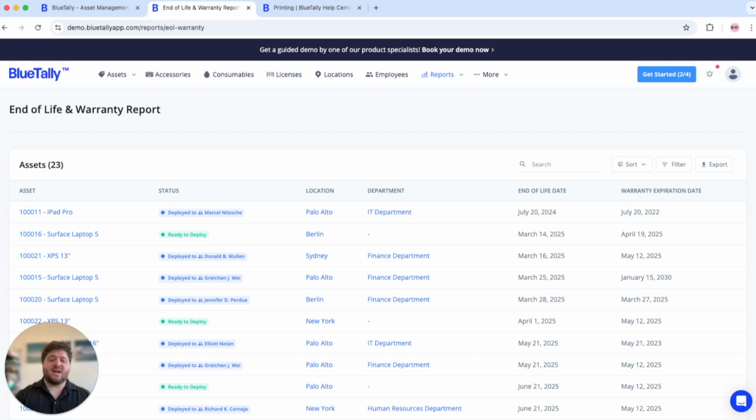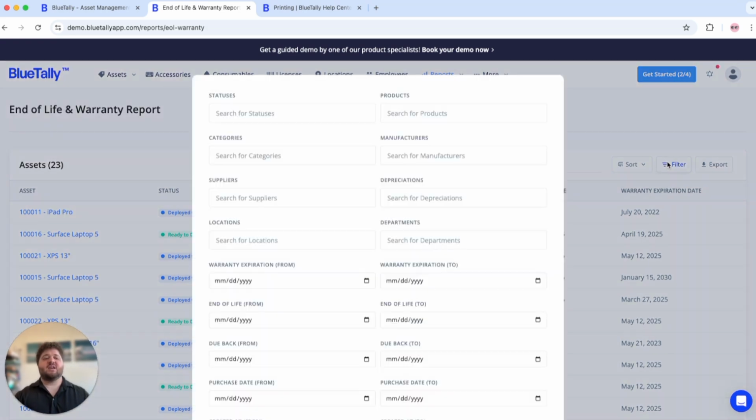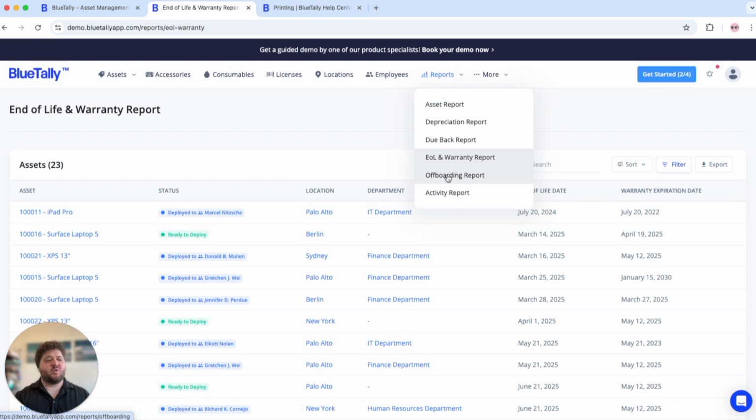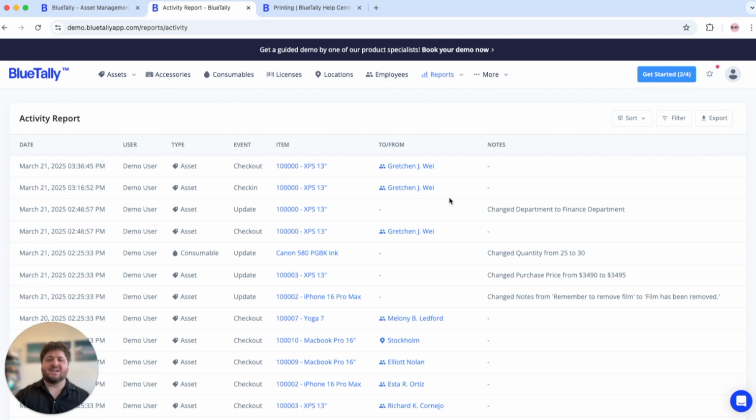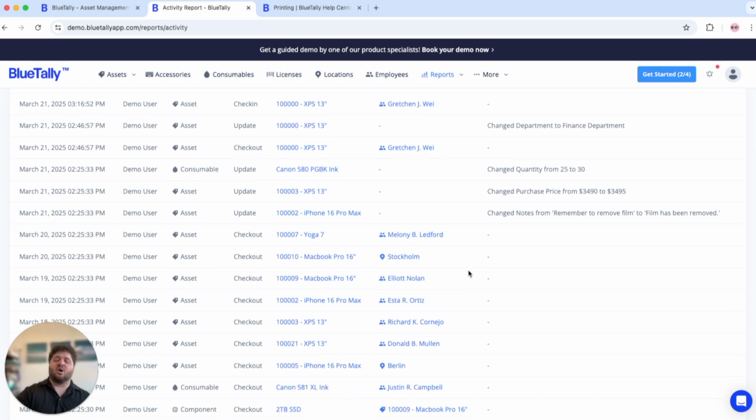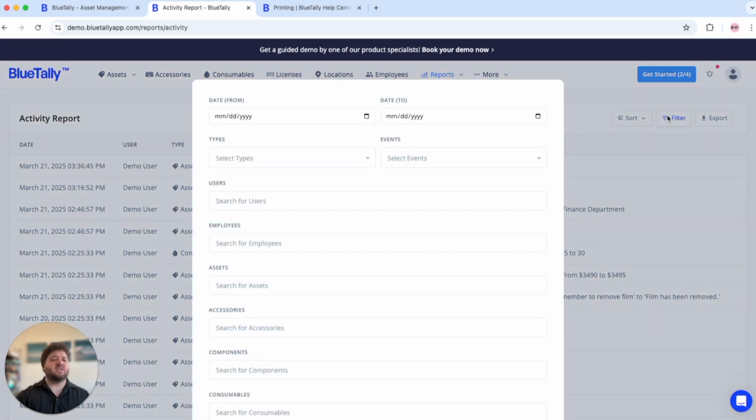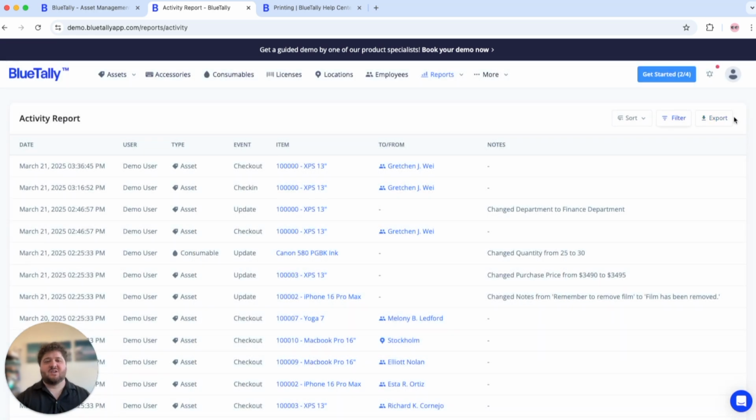We also have an end of life and warranty report, which will show you assets that have both of those dates set in their information. Additionally, this can be filtered as well as exported. We've already covered the offboarding report, and at the beginning of the video, we talked about the activity report. Again, this is a long-form version of the activity log. And apart from being able to see all of the events that have occurred throughout your account's history, you also have the ability to filter for specific information, and you can also export this with one easy click into Excel.